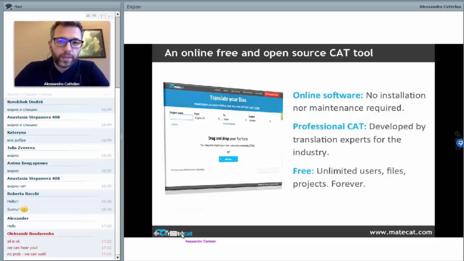First of all, MateCat is an online software, which means no installation is required and no maintenance. We do it for you. You just go to the website and you use it. And we take care of all the pain of maintaining the software. It's a professional CAT. CAT is computer-aided translation. So it's a software for professional translators. It's been developed by translation experts and released for the translation industry.